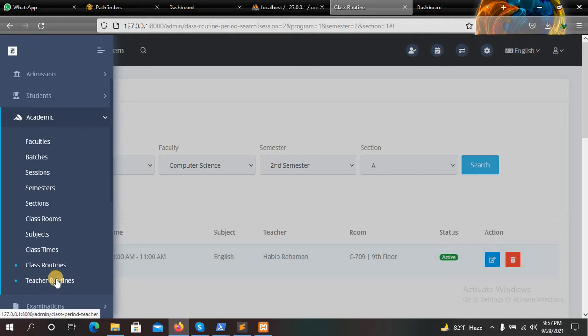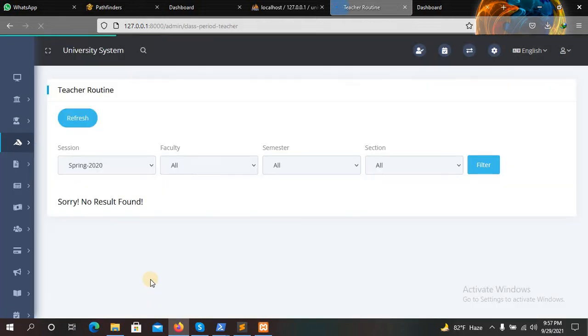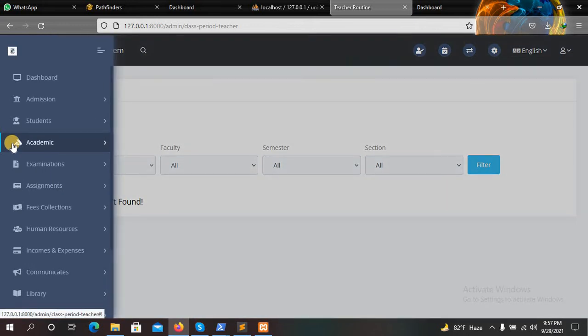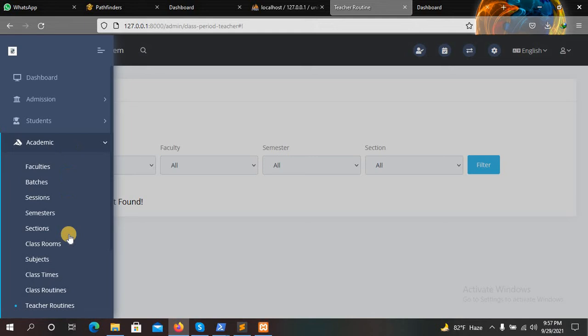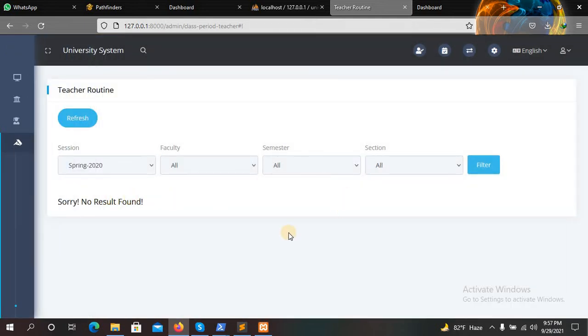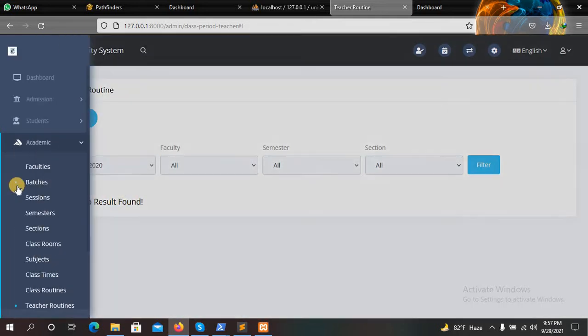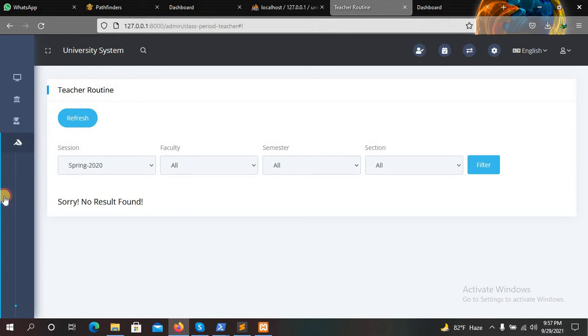If you log in as a teacher, then you can check your own routine by filtering those data. If the system assigns you to teach any subject, then you will see this data in here. Otherwise, it will show as blank.